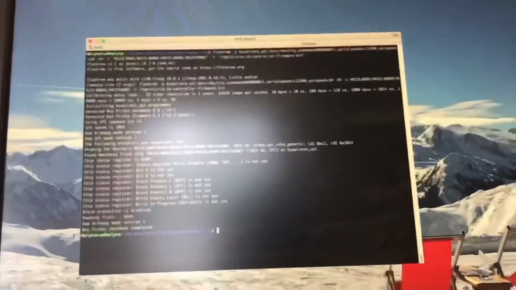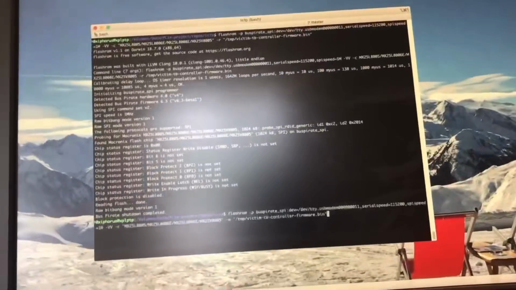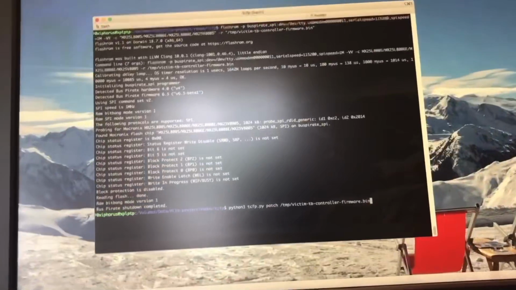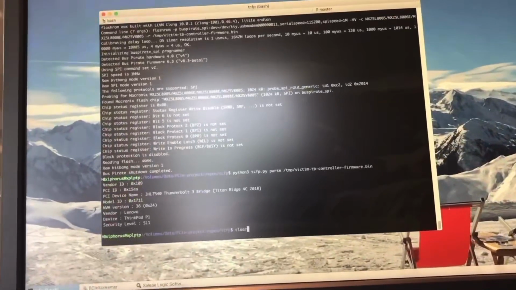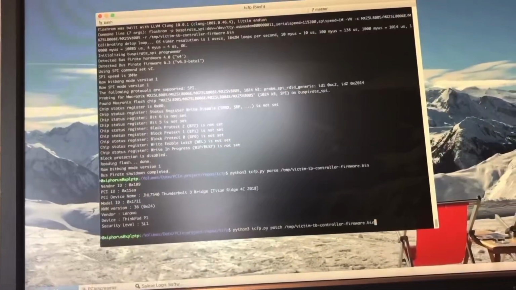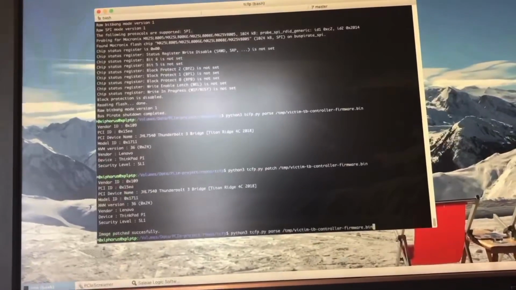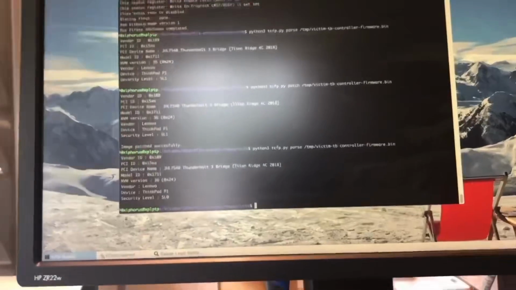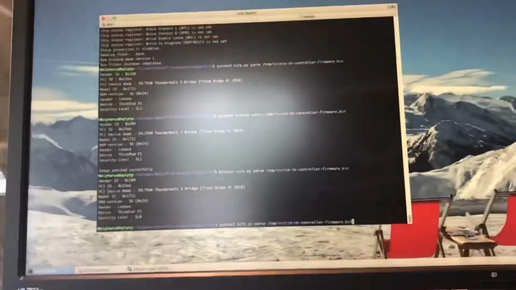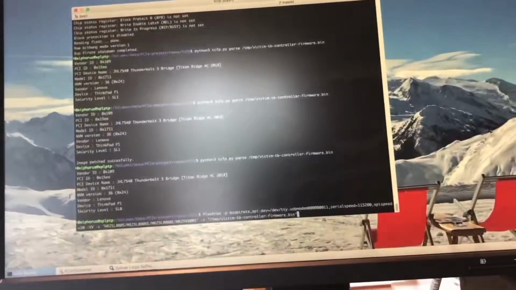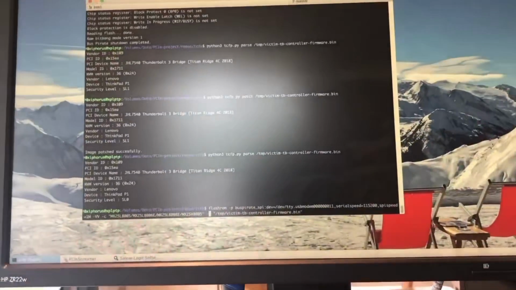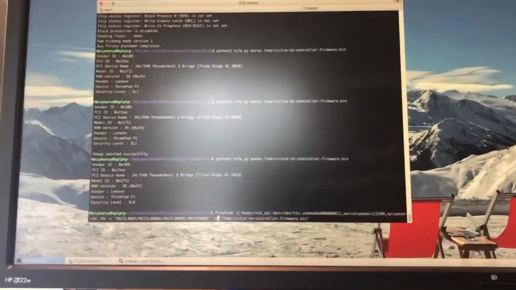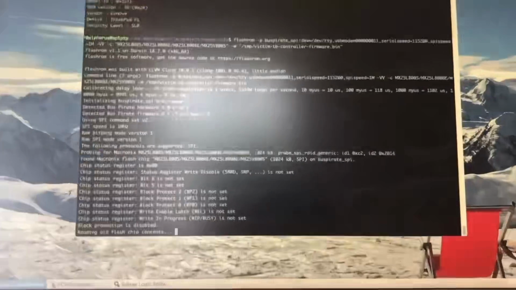Right, so now I have a dump, and I'm going to feed that dump to a tool that I wrote, which is called Thunderbolt Controller Firmware Patcher. As you can see, apparently the Thunderbolt controller was set to security level 1, which is the default security level on all Thunderbolt laptops. And I'm patching it now to an insecure state. And as you can see, it says SL0, which means all Thunderbolt security is disabled.